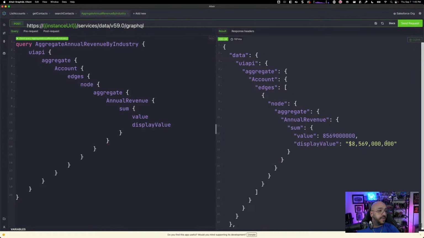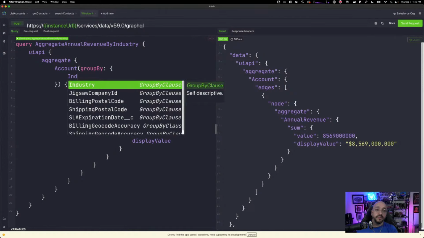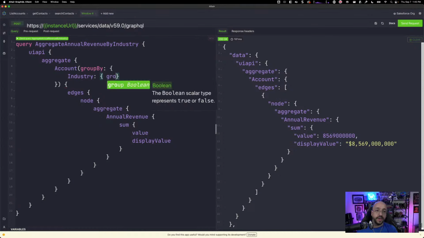Now, if I pass the display value, I have a very large number, and this is pretty much the sum of all of the annual revenue of all of my accounts. But remember that I want to group these by industry. So I need to perform a grouping operation. So let's do that grouping operation over the account object. Here I'm going to be grouping by industry. Now I can perform the grouping, and let me say that, yes, I will group the values by industry.